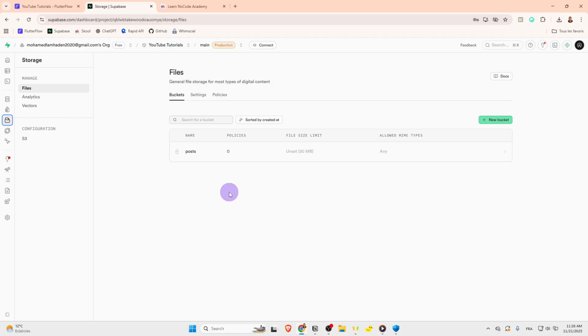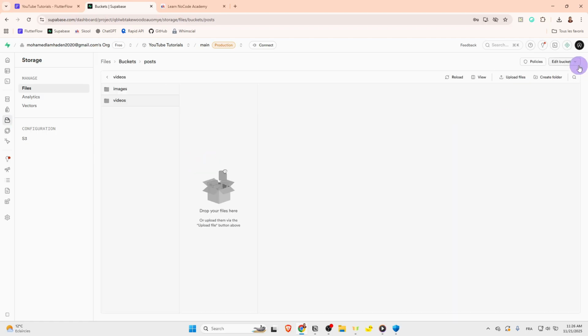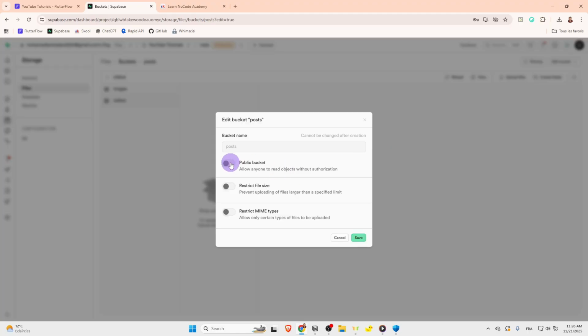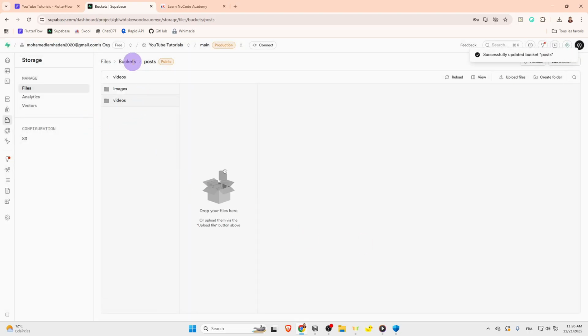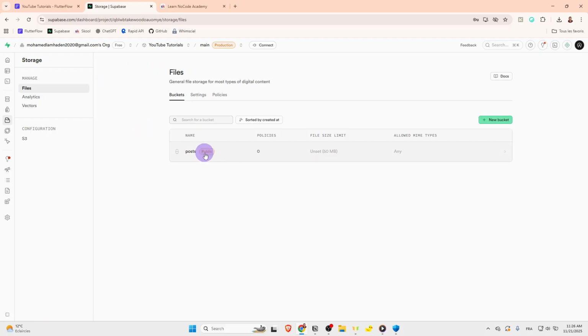So here's the problem, and why the app was not reading: when we added this bucket, we forgot to make it public. Again, it's related to row level security and policies, which we'll be talking about in another video. So when you click here, your bucket will be saved. Sorry, it will be public.